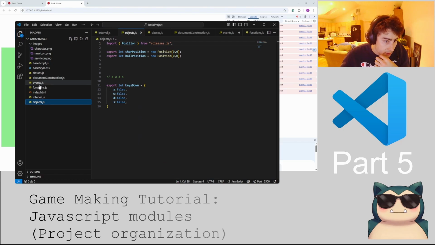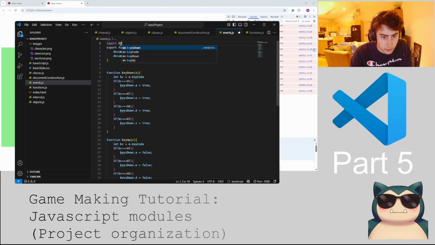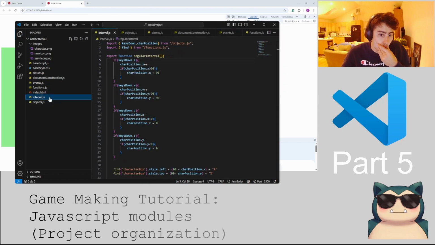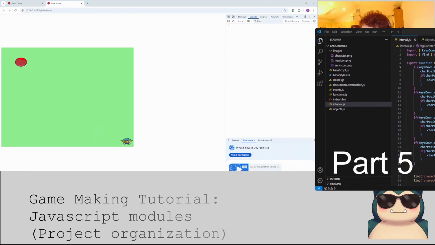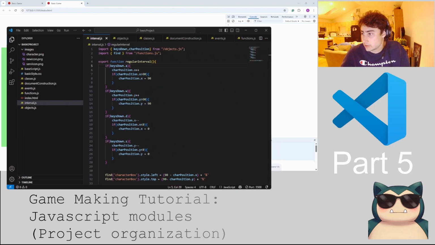Let's go back to here and we'll just import keys down from objects.js. Oh, the interval is also importing keys down. So keys down is one of our important objects that is shared between different scripts. Will it work now? Yay! Hooray. All right, everything's functional.